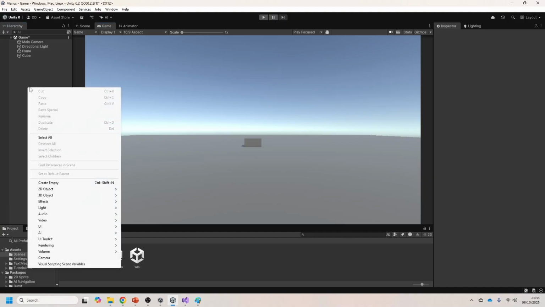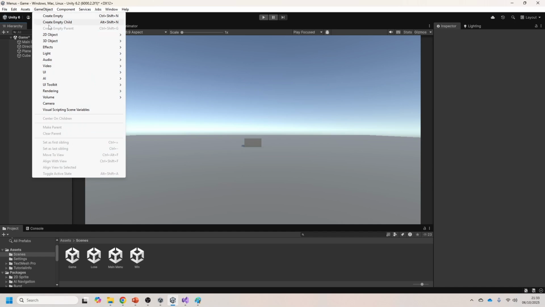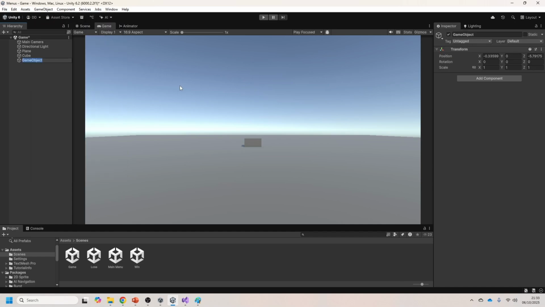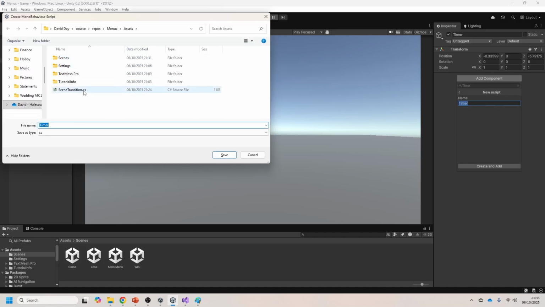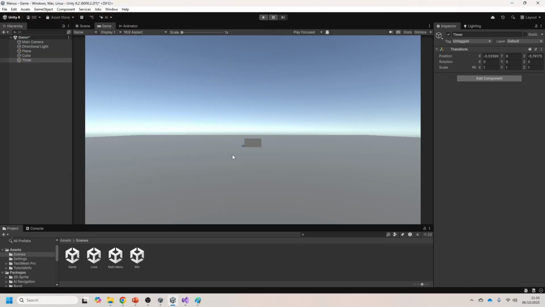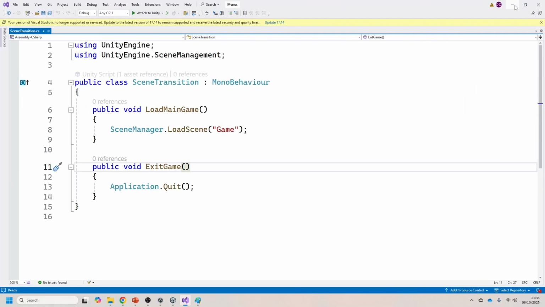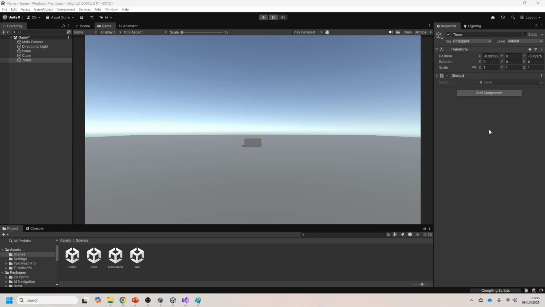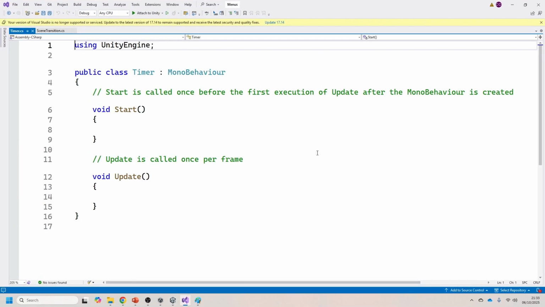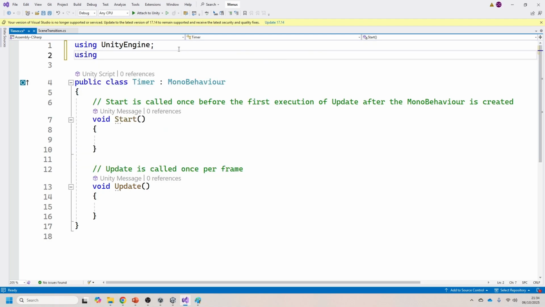But we are going to create a new script. So I'm going to do GameObject, Create Empty, and call this Timer. I'm going to add a new component to our timer, which I'm going to call Timer again, which is a new script. I'm going to save that just in the assets folder. And if we double click to open up our timer script, this is going to be quite straightforward. However, we want it to be using TextMesh Pro, which is TMPro at the top.